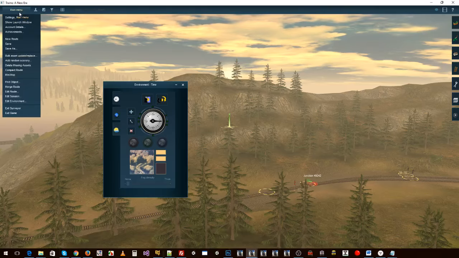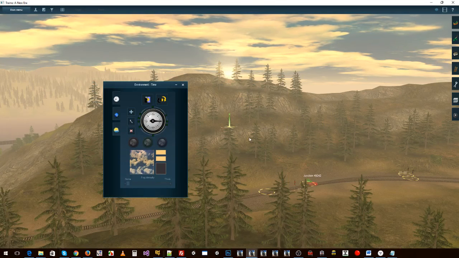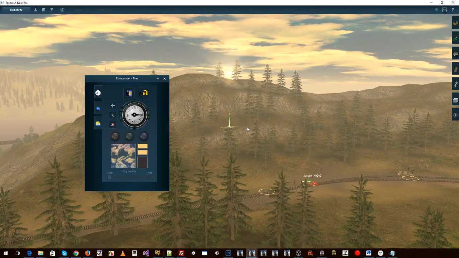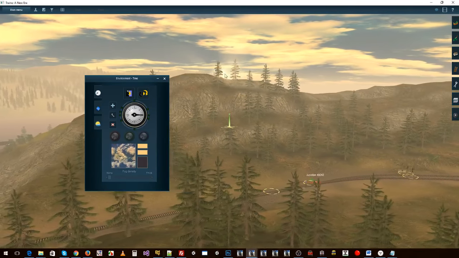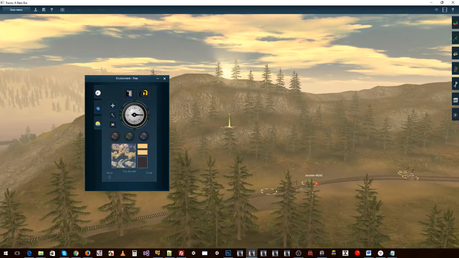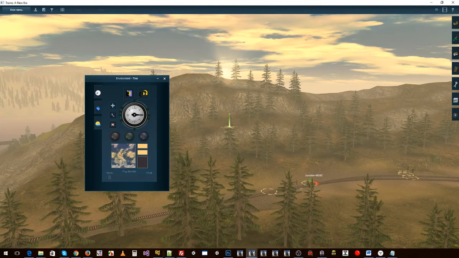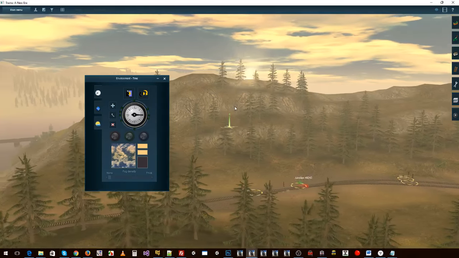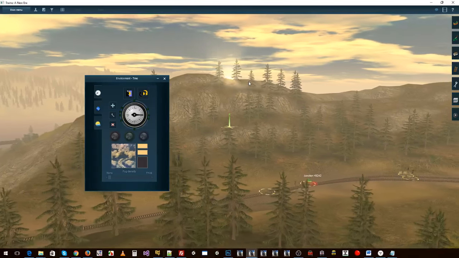Okay, so right now we have our post-processing on high. If we turn that to ultra, we'll turn everything up. You can see that we get this God ray effect with the sun. Now, if you turn it on ultra, the difference that ultra gives you is this God ray effect with the sun. That's because they're presets, so we've enabled the God rays for ultra detail.